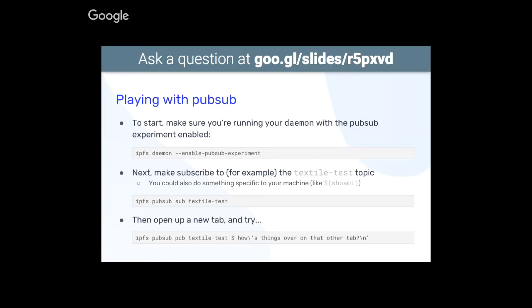And then you can make your peers subscribe to, for example, the Textile test topic if you'd like, or any particular topic you want to try. You could also create one that's more specific to your local machine for this particular test, just so that you're not getting messages from all over the place.